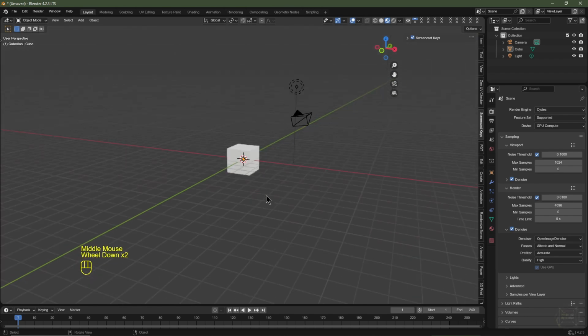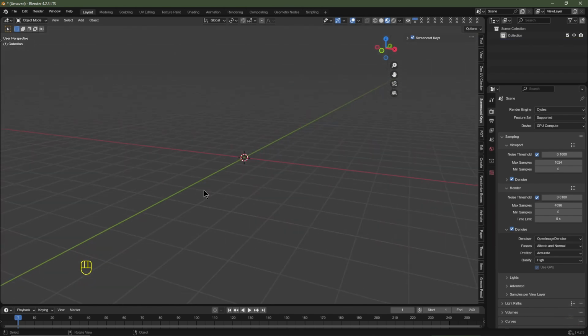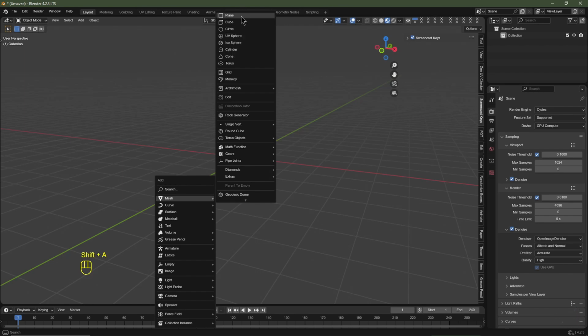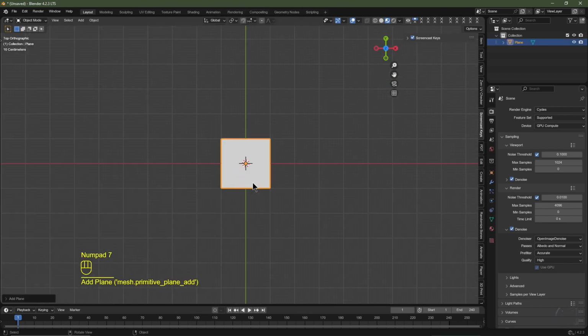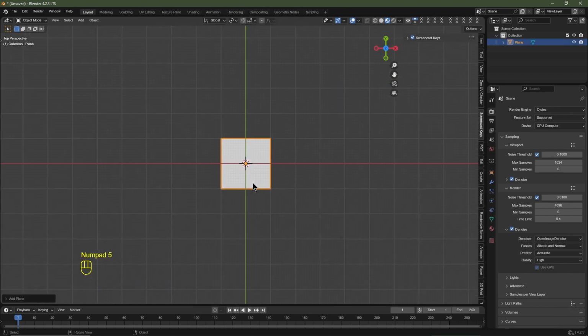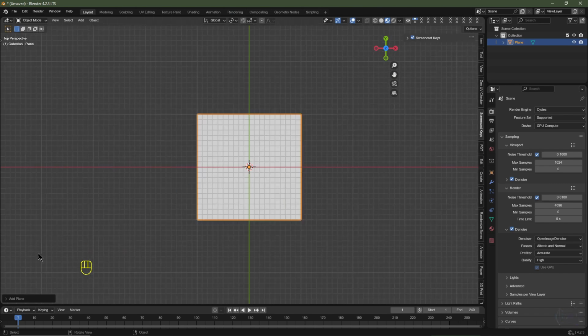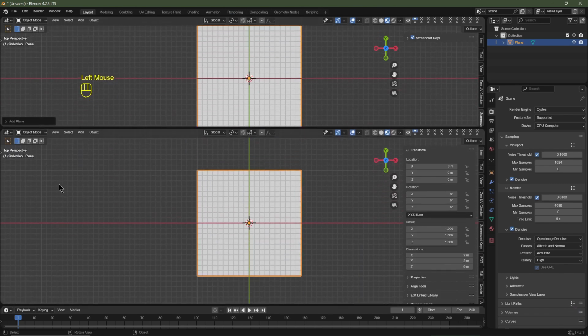So the first thing I'll do, I'm just going to delete everything from my scene. So I'm just going to hit A, select all, delete. I'll then hit Shift A, we go for mesh, and I'm going to choose plane. I'll then hit numpad 7 to go into top view. Maybe I'll hit numpad 5 to go into perspective view. I'm going to take my cursor to the bottom left until I see a crosshair. I'll then left click and drag and open up a new window.